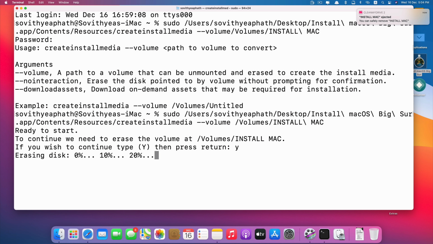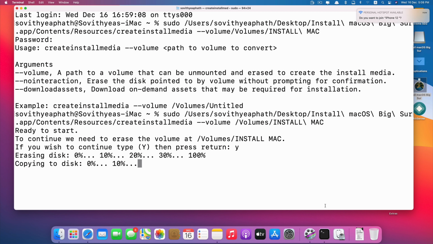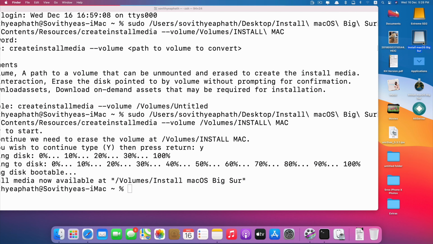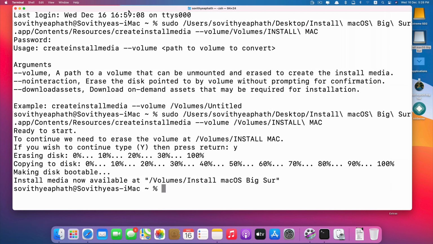It's starting now, just wait for it. It may take some time. Now you can see it's done, it's 100% now. It even changed the name to Install macOS Big Sur. So now you have successfully made the bootable USB using the terminal code. I have included the codes in the description as well. You can check them out if you're not sure.